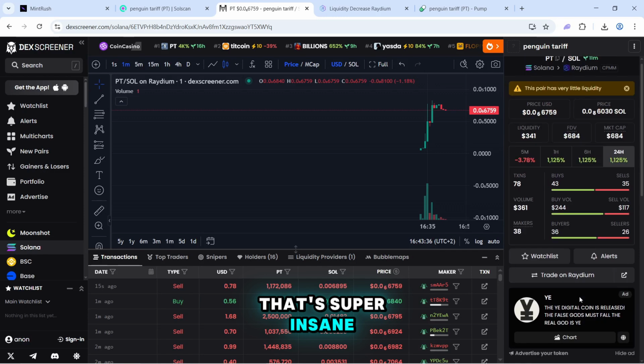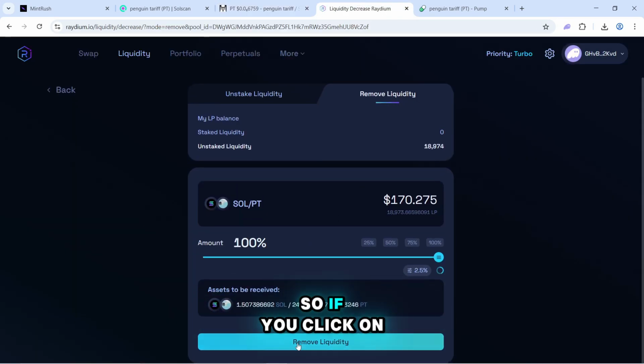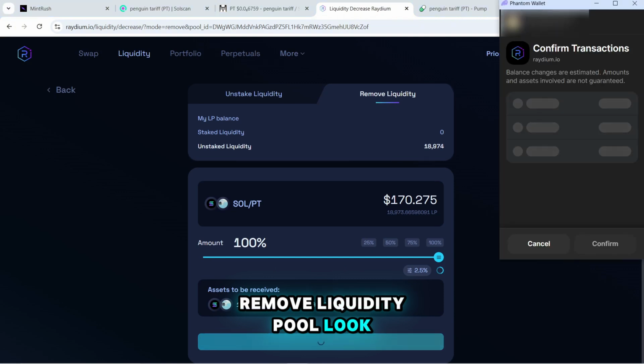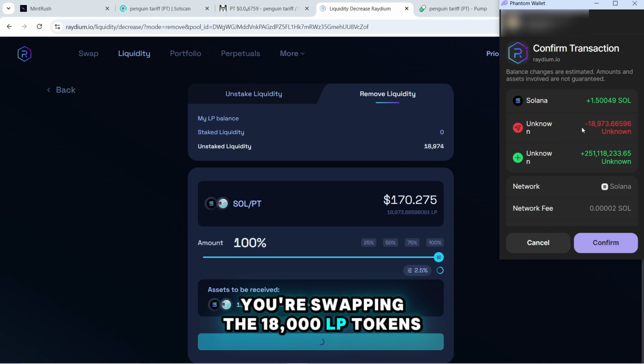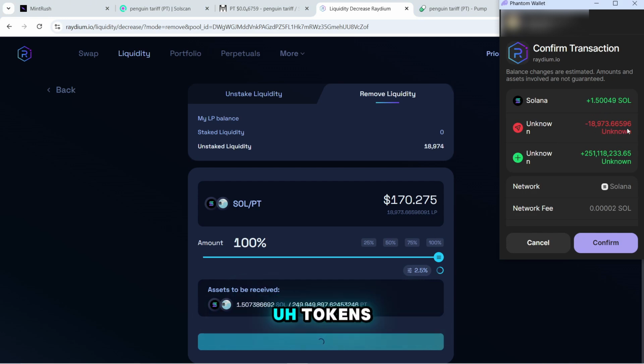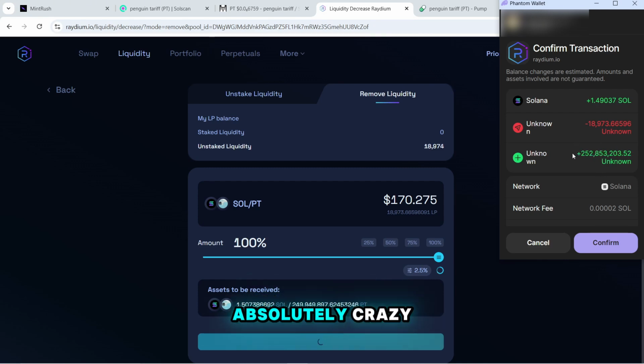That's super insane. So I'm going to show you the transaction, of course, all for educational purposes. If you click on remove liquidity pool, look, you're getting 1.5 Sol. You're swapping the 18,000 LP tokens, and you're getting the remaining tokens, the remaining meme coins in the liquidity pool, in your wallet, guys, which is absolutely crazy.